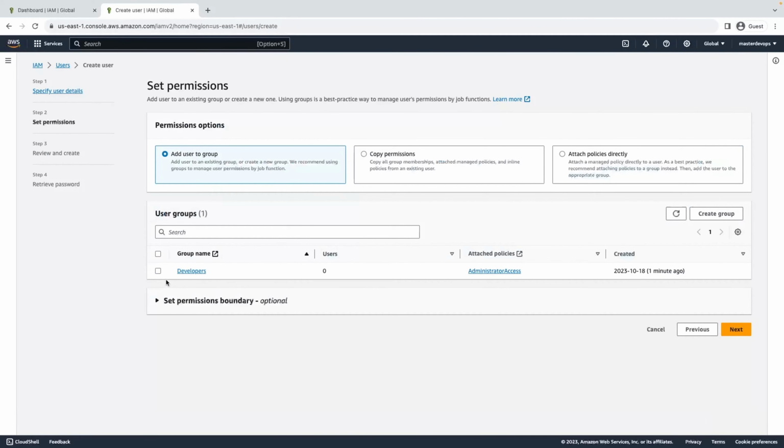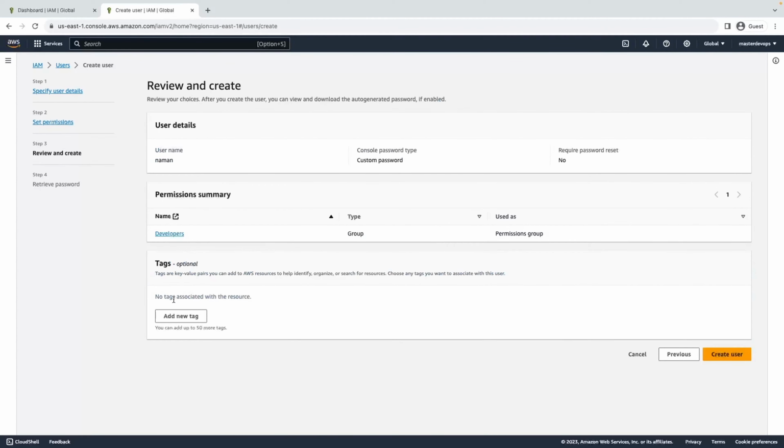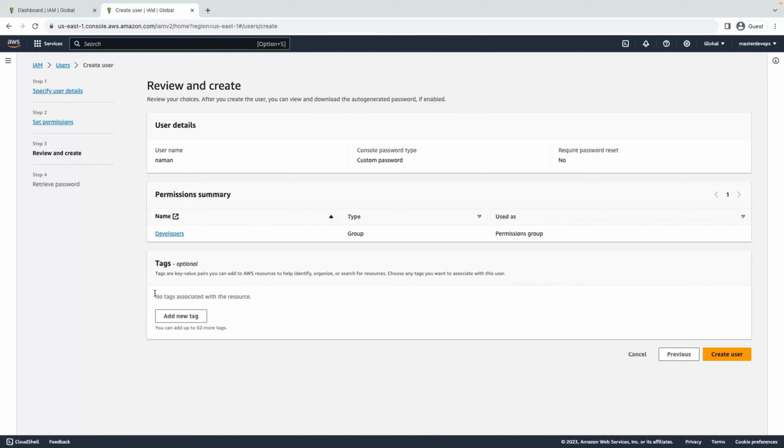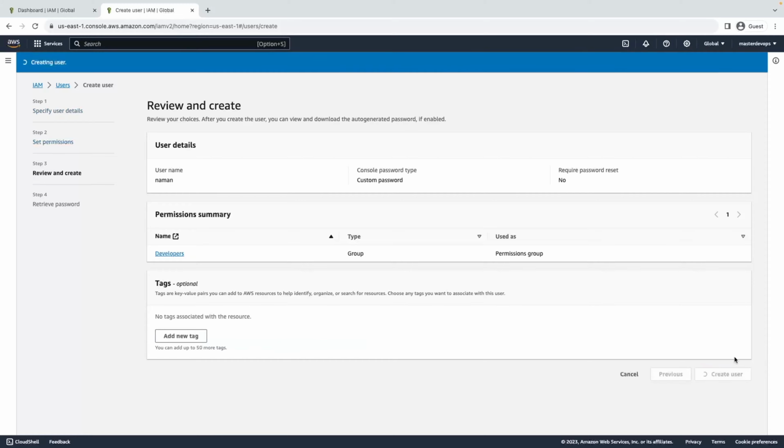I have the option to add the user to a group. I'll click on developers, click next. I'll also show you how we can do it while just creating the user. Click next. And here we are. You can create a tag as well. Key value pairs are given everywhere in the AWS infrastructure. So as of now, I don't need it. And click on create user.